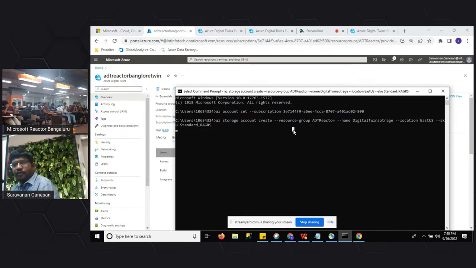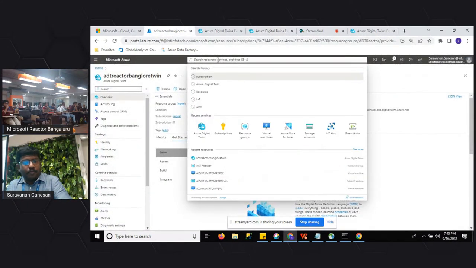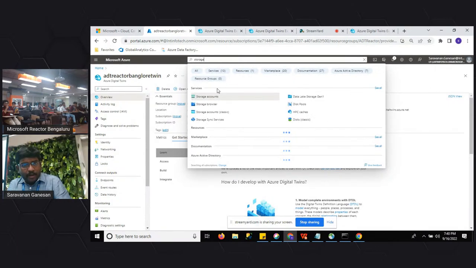Okay, so it is taking some time to create the storage account. Let it be. I will also show you the 3D scenes environment, where the 3D scenes will be created. I already have a storage container in my account, so I am utilizing it instead of waiting for the new one.